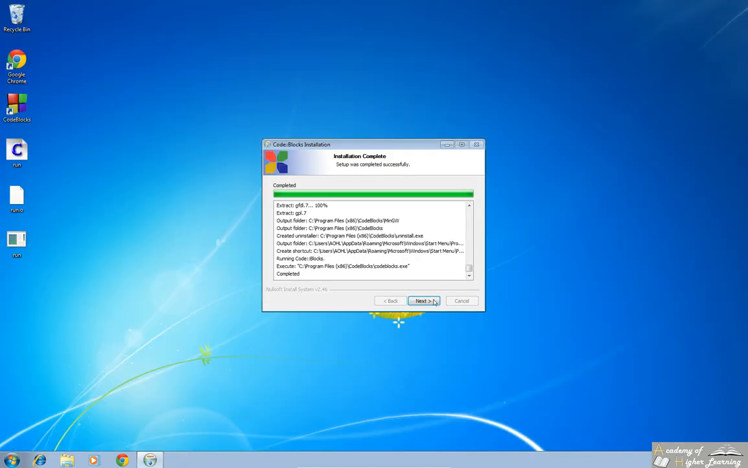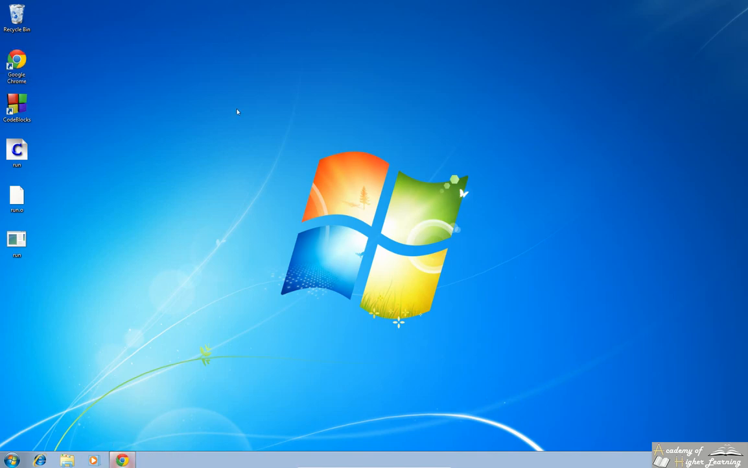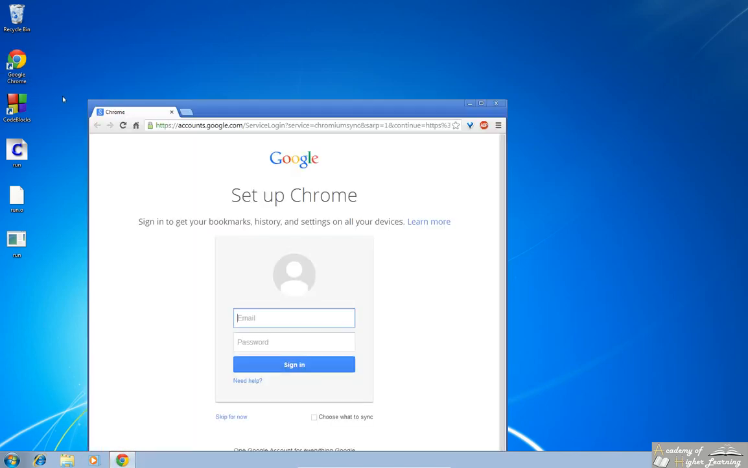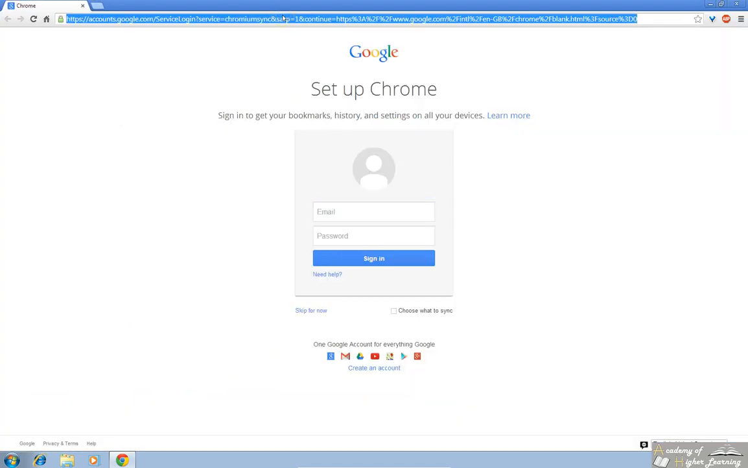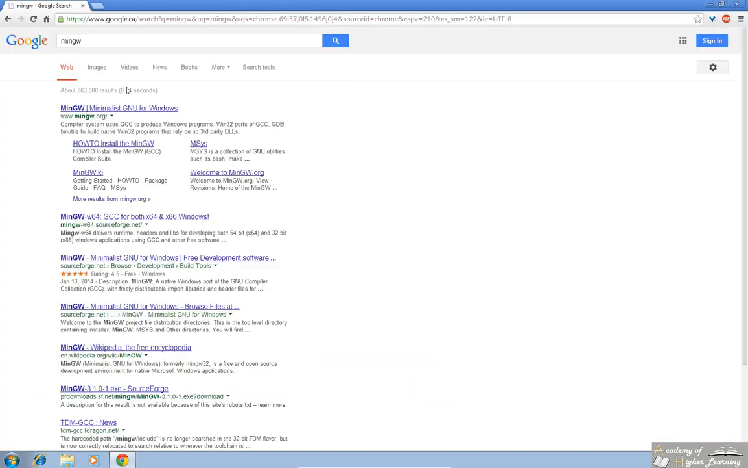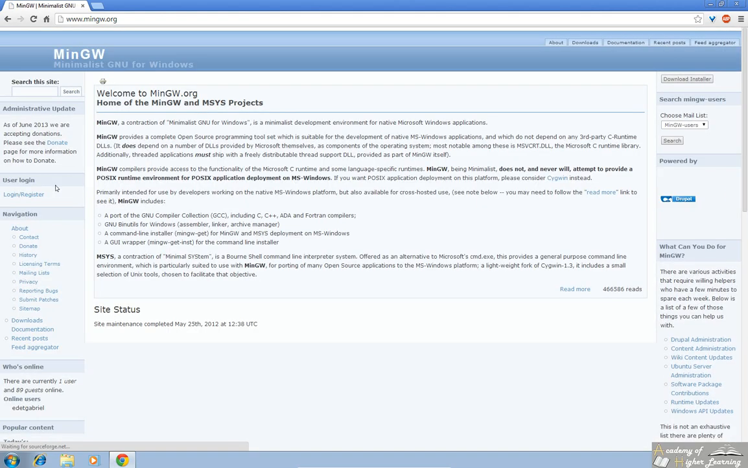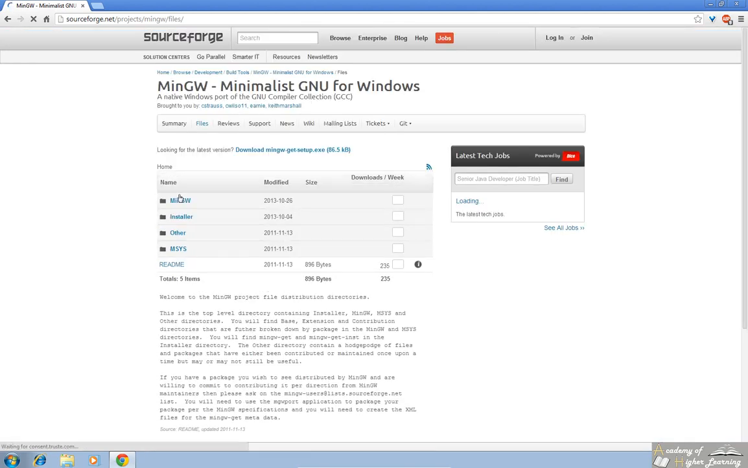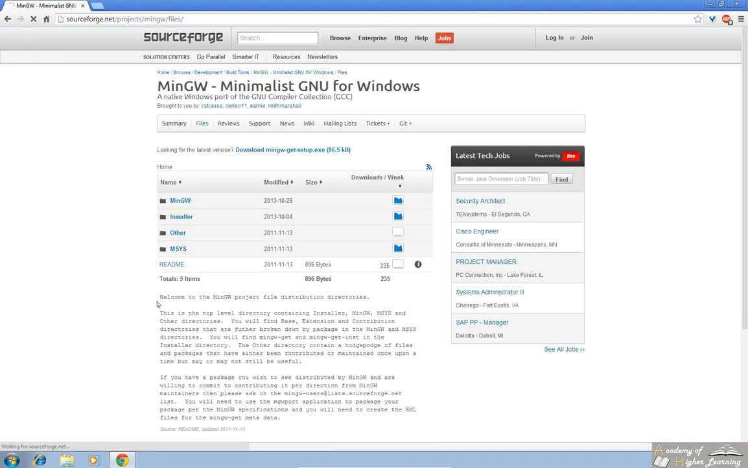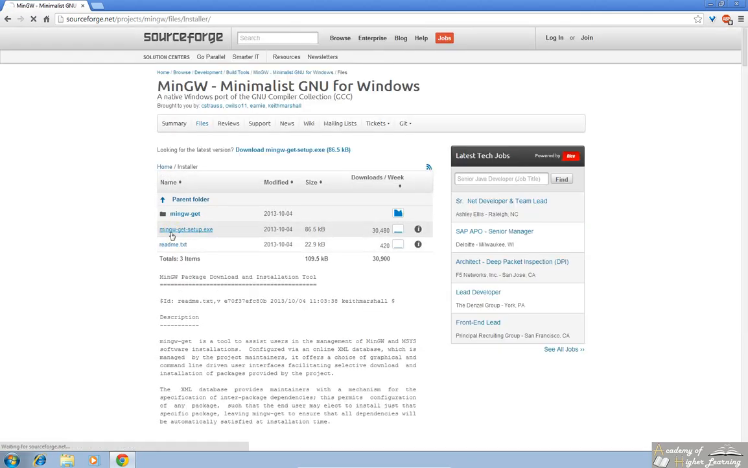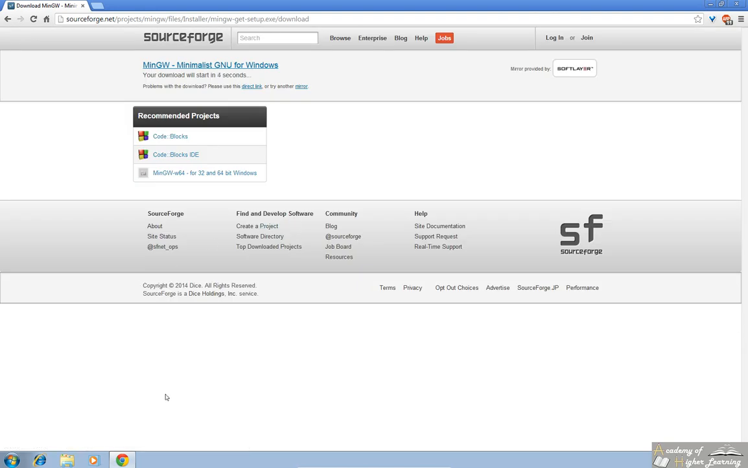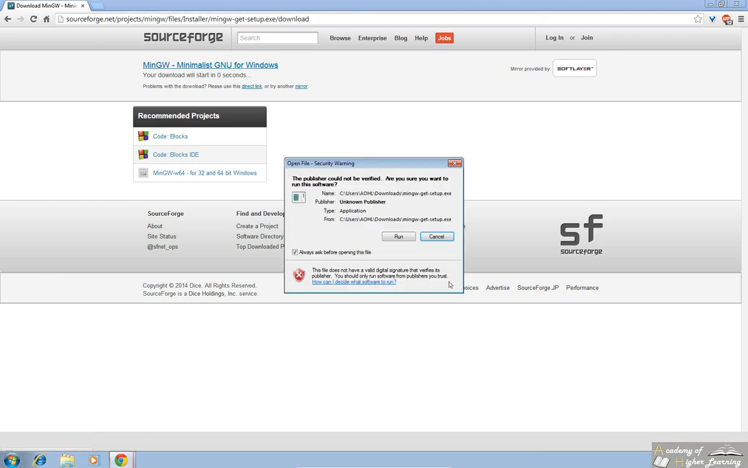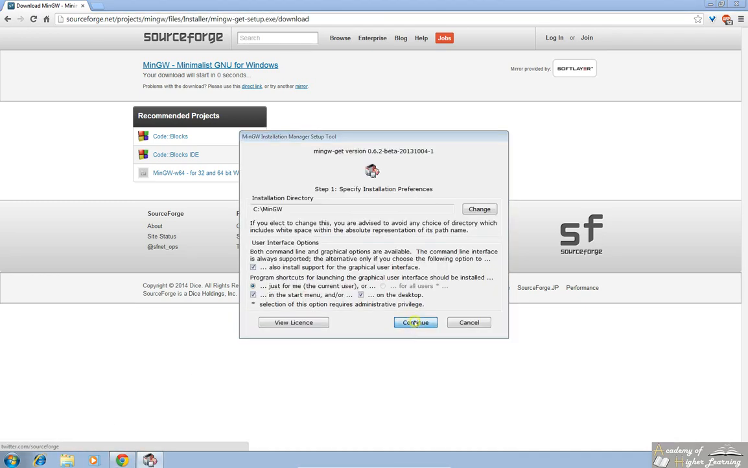The more complex way, let's just close this, is to download the compiler, and what we can do is Google MinGW, just the first link, and go down to the download section, installer, and get set up. Give it a second to download.